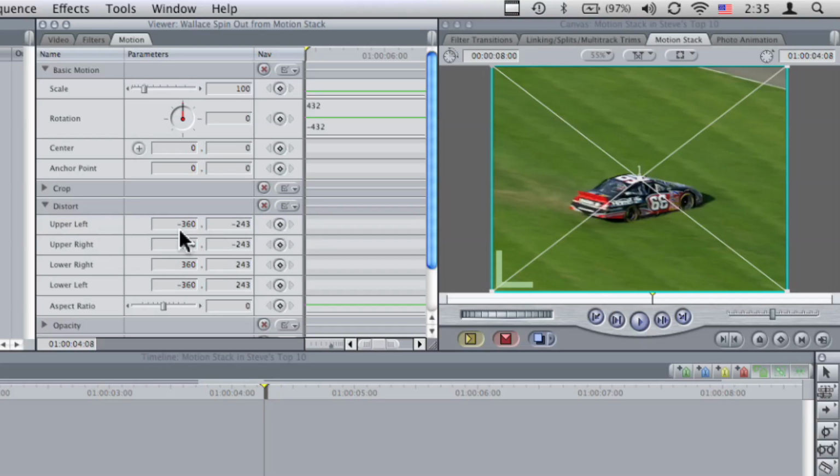Like, for example, minus 360. 360 is half of what? It's going to be half of its upper left corner. Its width or its height? Width. 720. Okay, 720 by 486. Right. And that'd be half of 486.